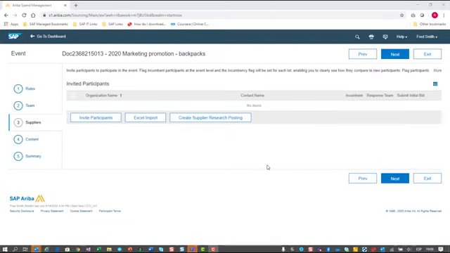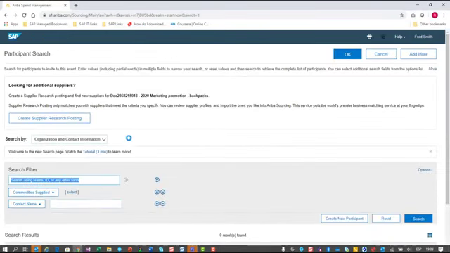The third step is where we add suppliers. If you click on the Invite Participants button, you will go to the Invite Participant screens, where you can add suppliers to the event. The first thing that happens when you go into this step is you're prompted to create a supplier research posting, also called an Ariba Discovery post. Ariba Discovery is an additional solution that we have that allows buyers to discover additional suppliers. We currently have over 4 million suppliers in Discovery. And by entering the information here, you can match with those suppliers and add them to your events.